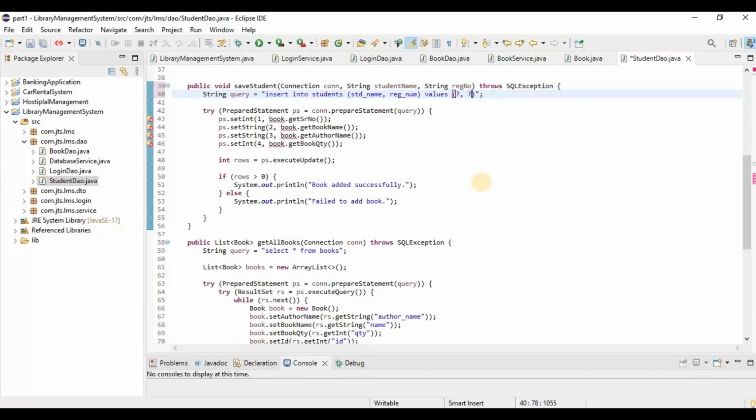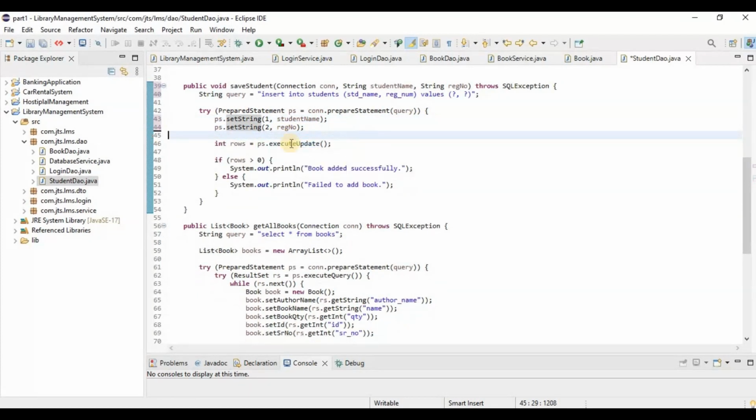Okay, and here we need to pass the student name, and here we can pass the register number. It will be a string, and the rest we can delete. So once data is updated, we can show student added successfully or failed to add student.